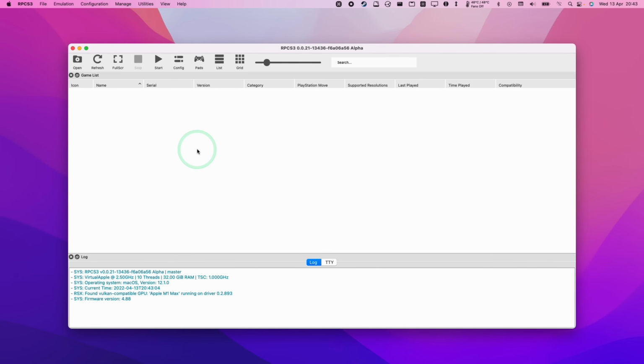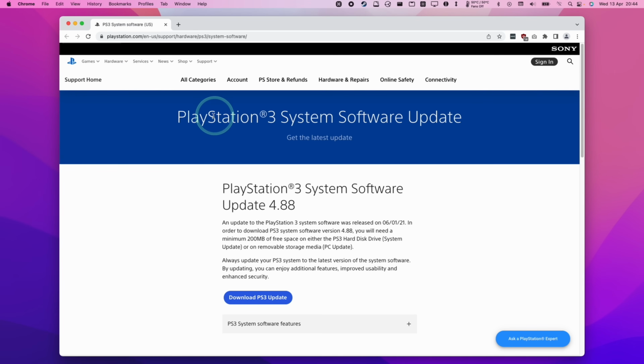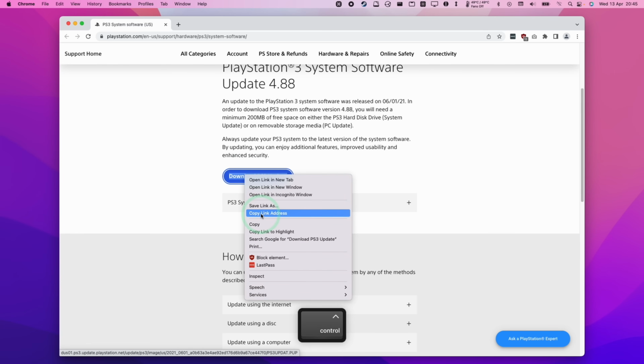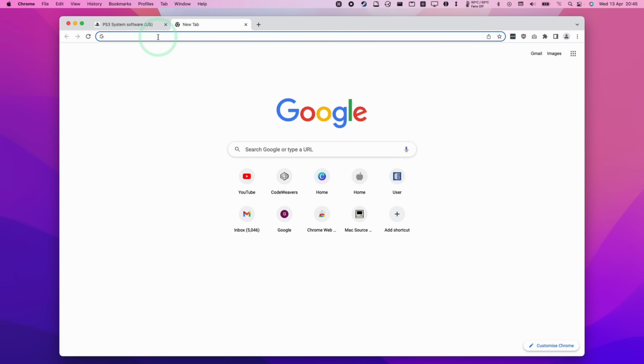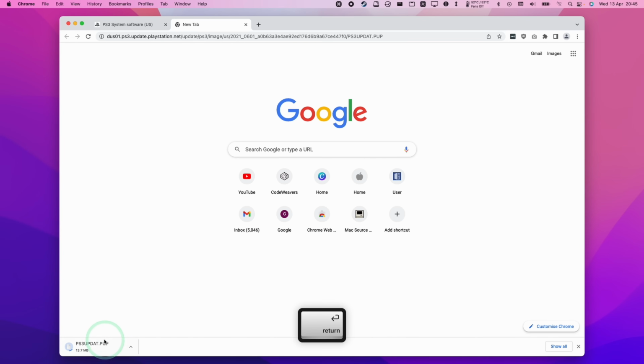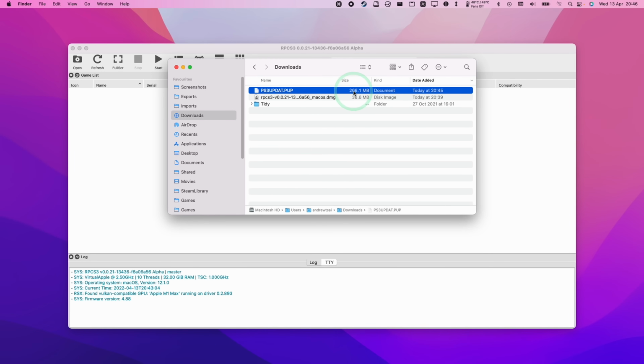What we need to do now is download and install the PlayStation 3 firmware. I'm going to leave a link to the official Sony PlayStation 3 system software update, which contains all of the firmware files. All we need to do is go down here and press download PS3 update. If you click on this and it's not actually working, you can hold down control and click on this button, then click copy link address. We're going to open a new tab and control click here, then paste this address and press return. This is going to start downloading the PS3 update.pup. This file is only 206 megabytes.